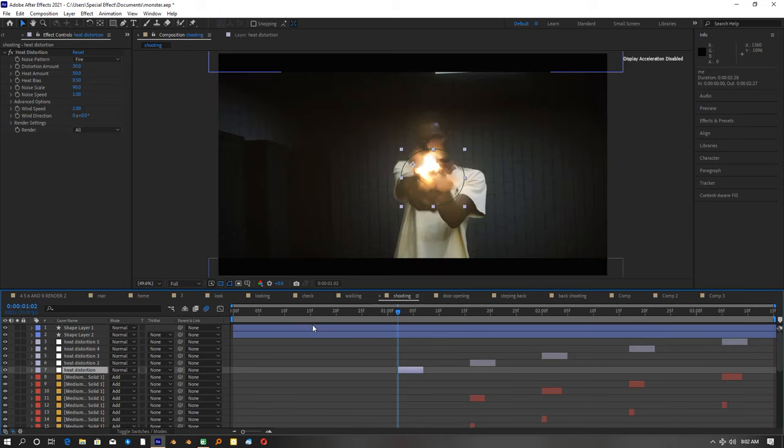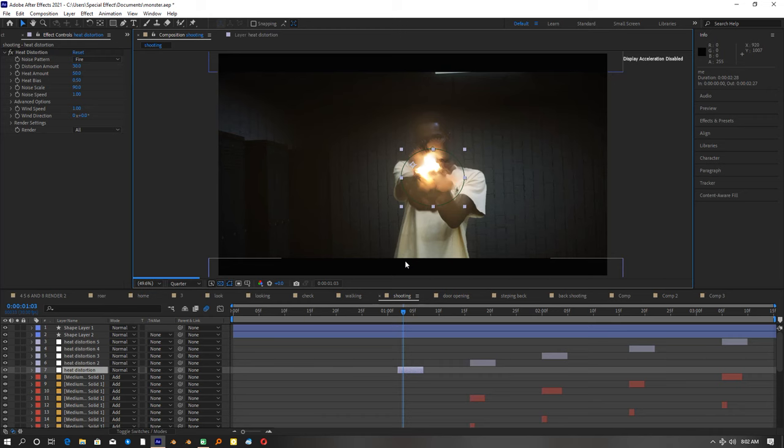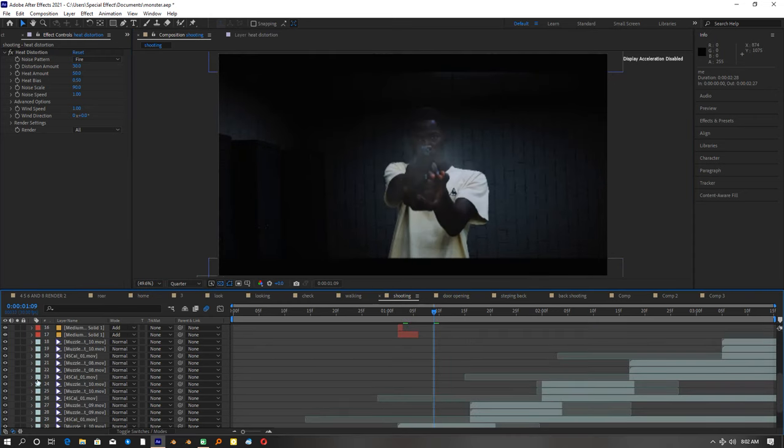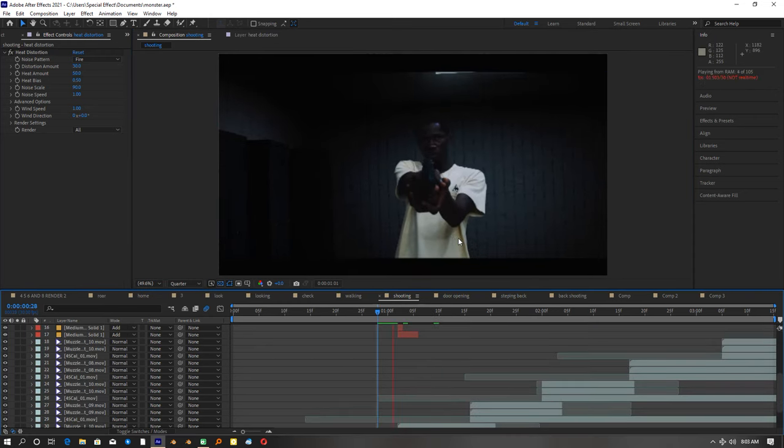This is not a muzzle flash tutorial, but you can find many of them on YouTube. But leave a comment below if you want me to take a look at that in the next video.